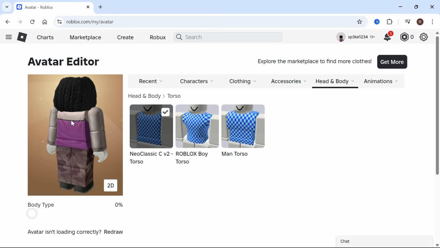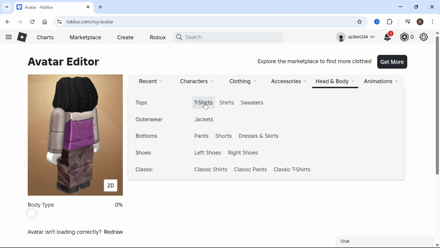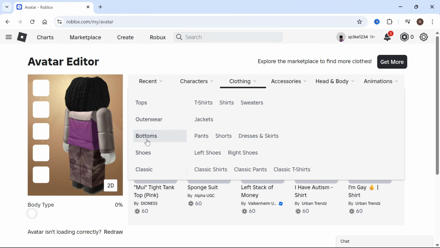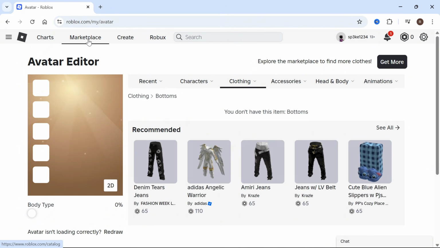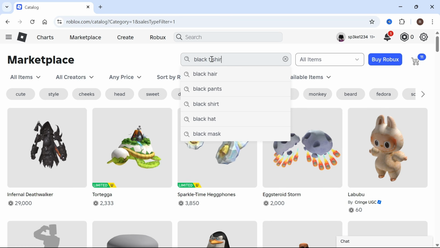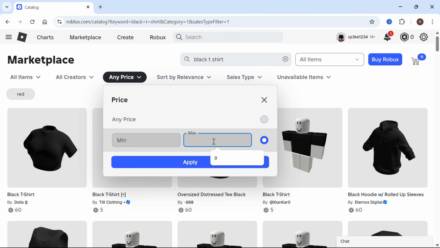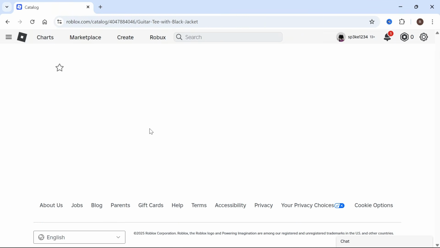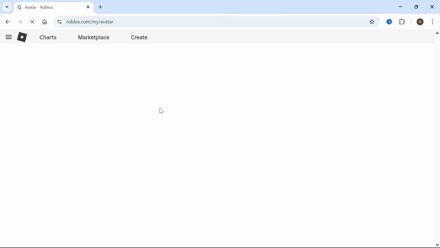Now you can also change the body and the legs as well. So if I click on clothing and then select something like t-shirts, you can go and select your own custom t-shirts as well as bottoms as well. Now, if you currently don't have any of these available, you can always come back over to the marketplace and you can go and search for something like black t-shirt. Once again, we're going to click on the price and we're going to change the maximum to 0 and then press apply. So I'm just going to choose this black jacket here. It doesn't matter what you choose. And once you've added this to your basket, you can then go and add this to your Roblox character.